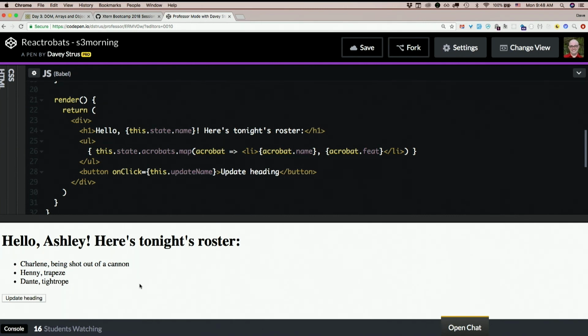So I suppose I could use the same trick to update the array, right? Just use this.setState to change the value of the array. Yeah, let's do that.